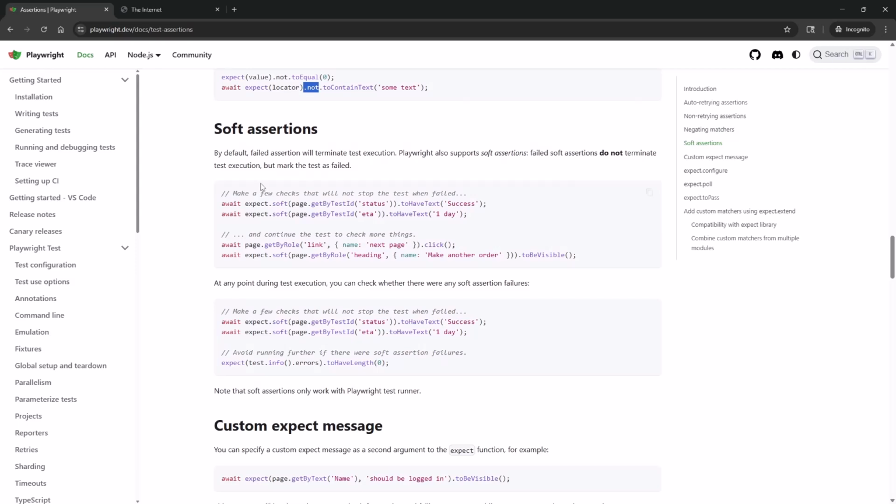And the last one that we're going to cover is the soft assertion. So after the expect keyword, you just add that soft. And what it means is it will keep on running the test suite, and at the very end, it will still fail it, but it will go through all the steps first.